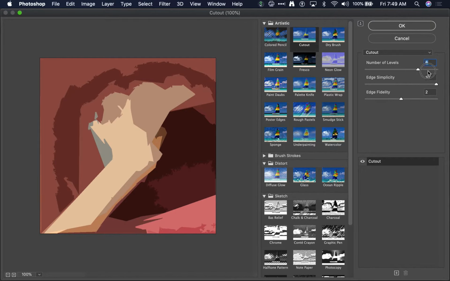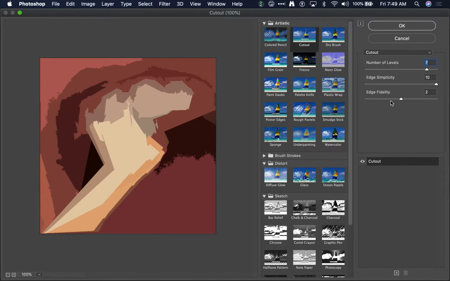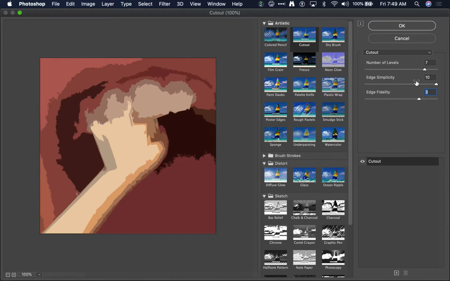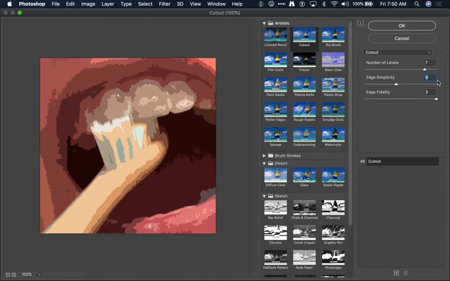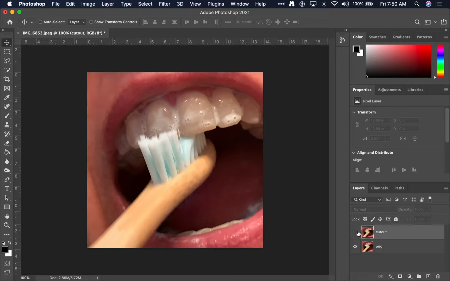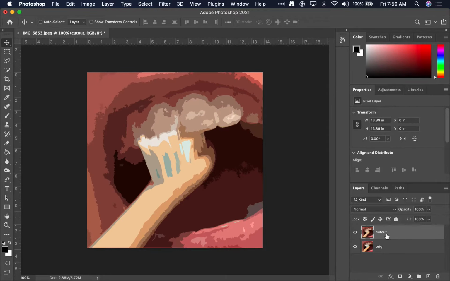So these sliders are going to give you a bunch of different things. You can see if I bring up the number of levels to something like 7 and the edge fidelity down, we get these abstracted elements here. Let's go ahead and dial in the following settings. Let's say 7, 5, and 3, and we're going to hit OK. At this point you see the before, and then after, and you can see that it's removed a lot of the colors. It's made things a little bit more like as if it were a piece of art. Of course, there's a lot of jaggedy stuff. That's just the nature of this filter.